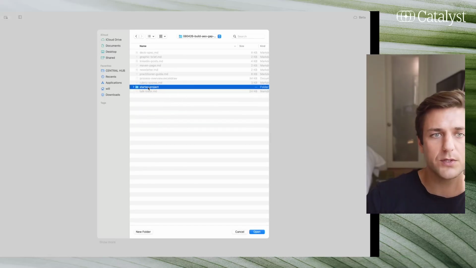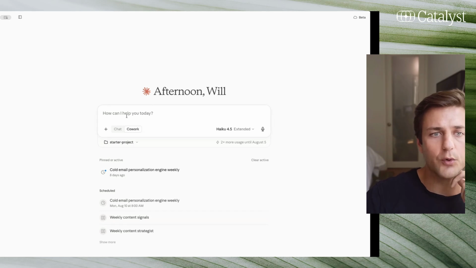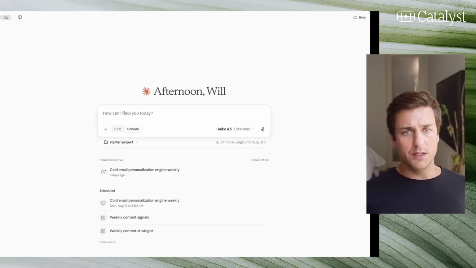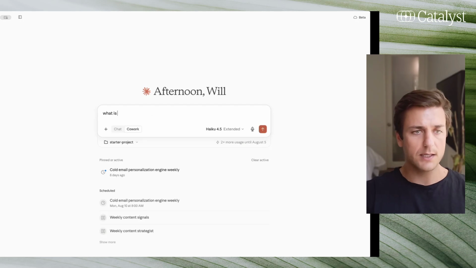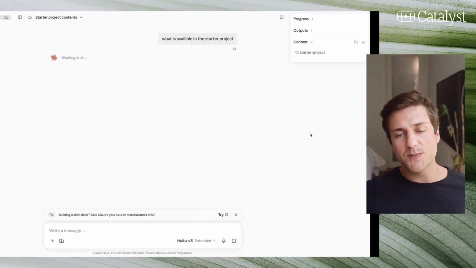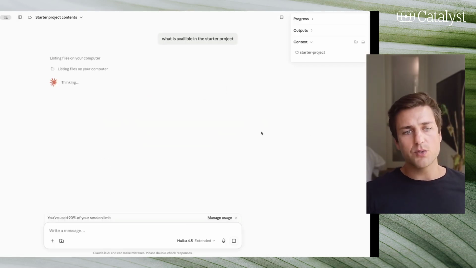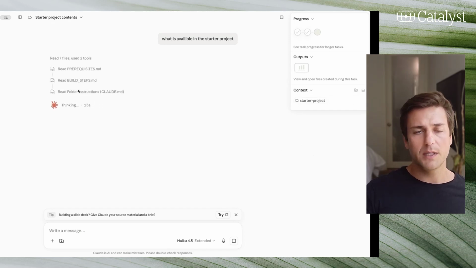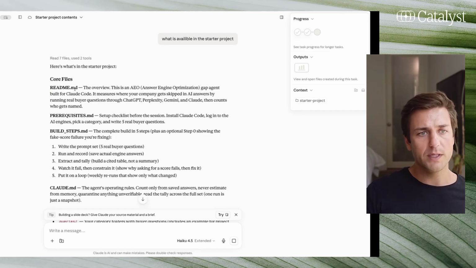So you will get this starter project file. And I just want to open this up. When you download this for yourself, we can go in and say what is available in the starter project. And this will show us the specific instructions on how we want to work through this. The nice thing about Claude Cowork is it pulls in the context here and actually gives you what we need to do.